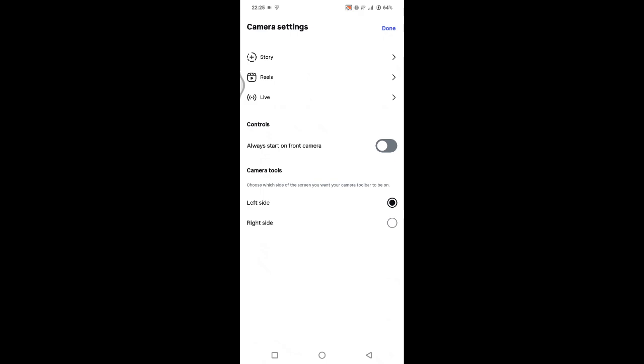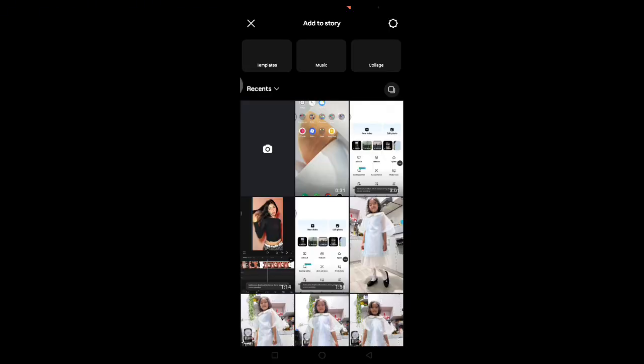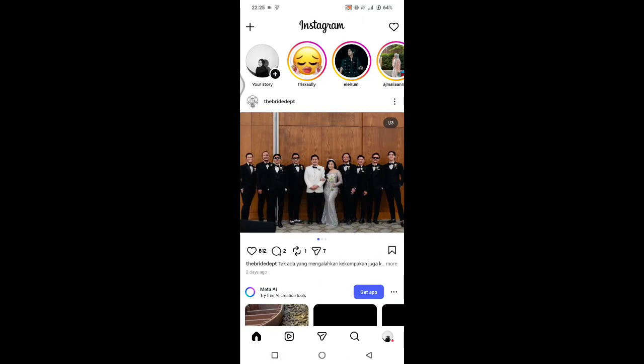gear icon at the top right corner, and this is where the camera setting is on Instagram. And under the control sections, there is this option, always start on front camera, so you need to just toggle it on just like this, then tap on done, and after that your Instagram camera will be automatically on selfie mode every time you open it.